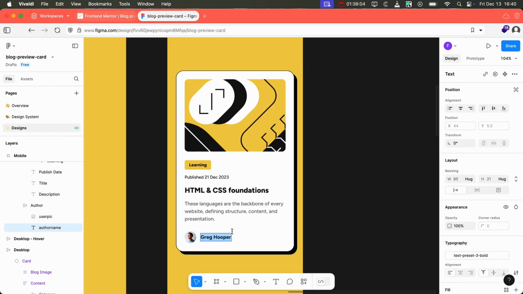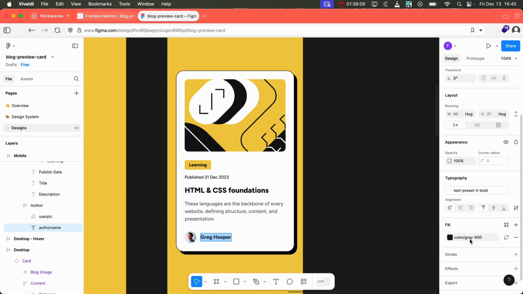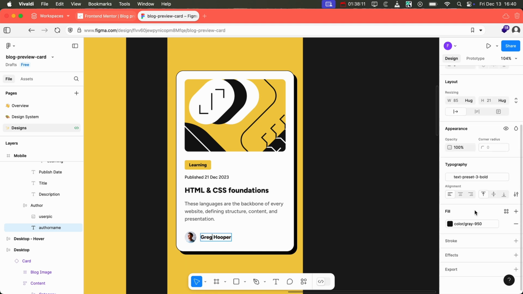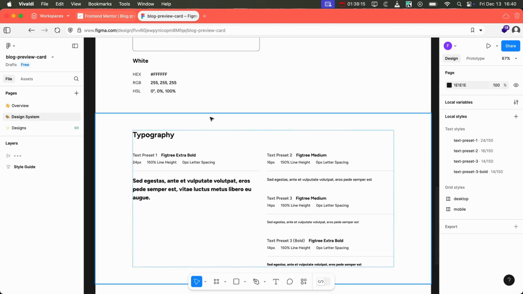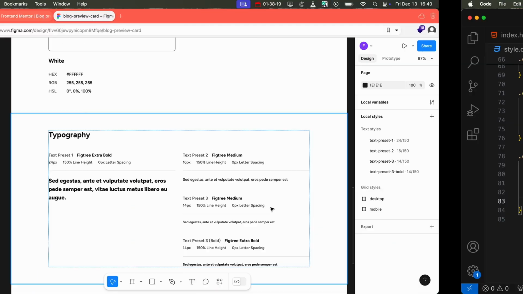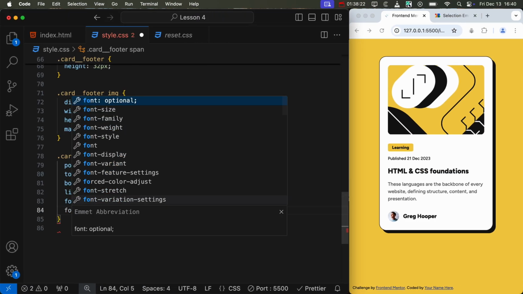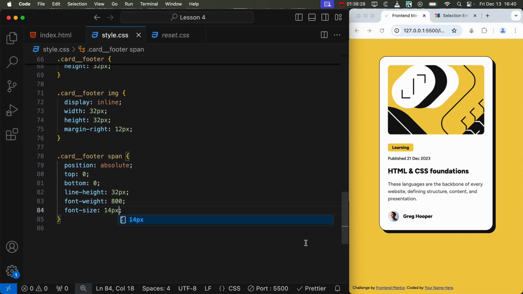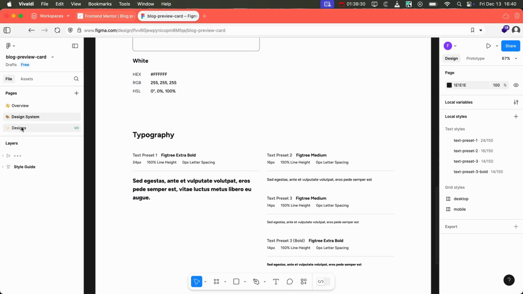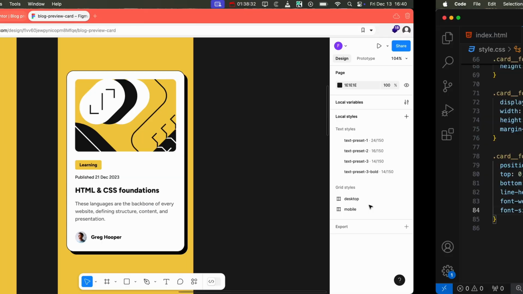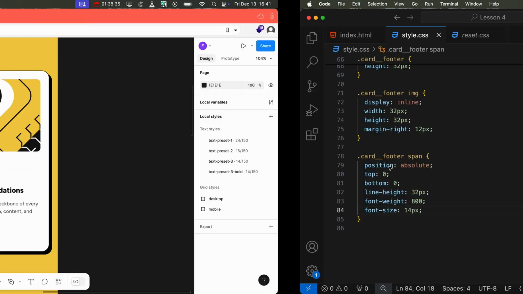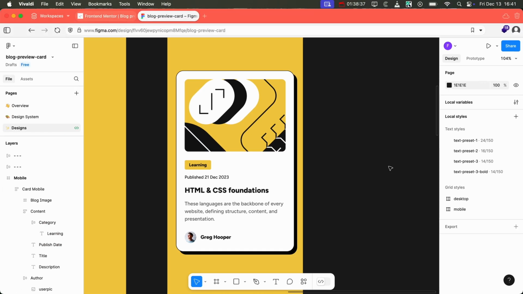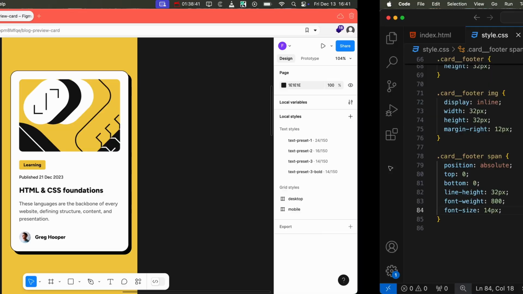Let me also check the font size. What's the font size? Text preset 3. So if we head over to the design system for text preset 3, you can see the font size is 14 pixels. So let's set that up. It's a little bit smaller. Let's take a look at this one last time. And we've matched the design to the finished product.